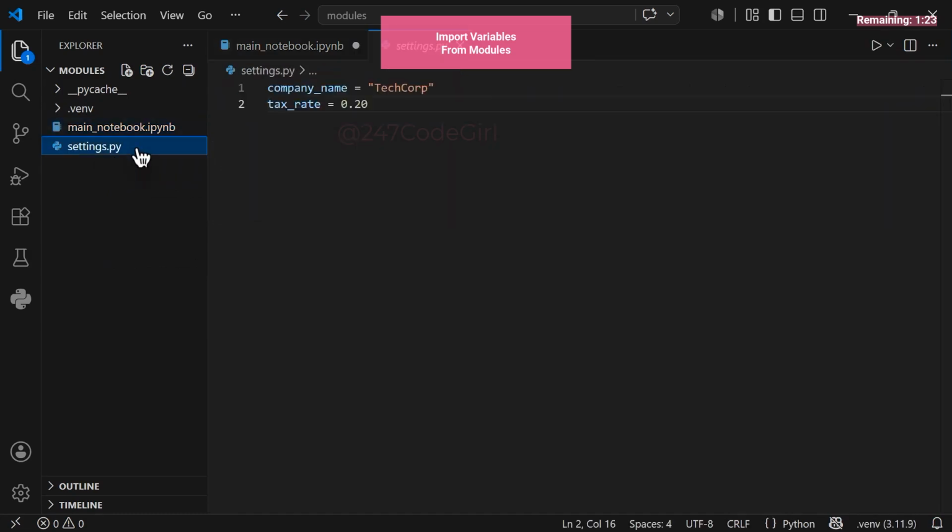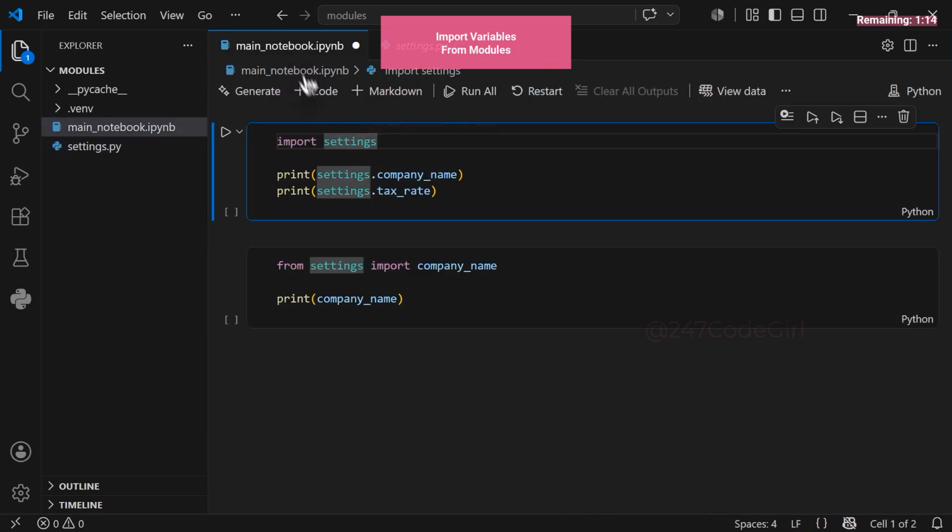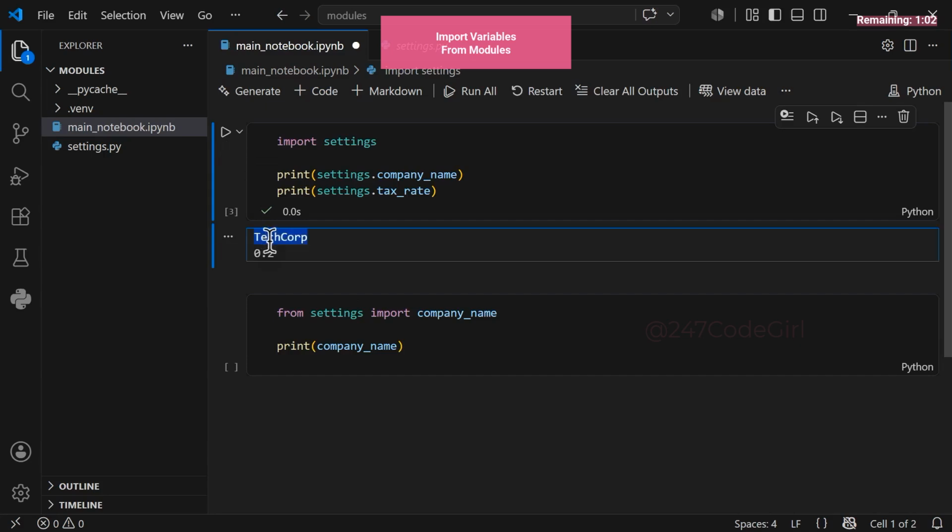As you can see, it contains just 2 simple global variables. Company name, set to HEC Corporation, and a tax rate of 0.2. Now, when you run import settings inside your main script, like this Jupyter notebook right here, it unlocks total access. We can instantly call settings.companyname and settings.taxrate. Let's execute this code. And just like that, there's our clean output.